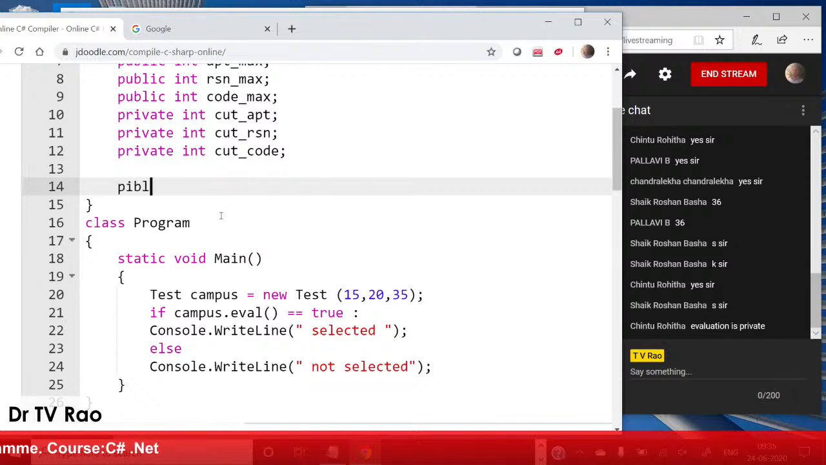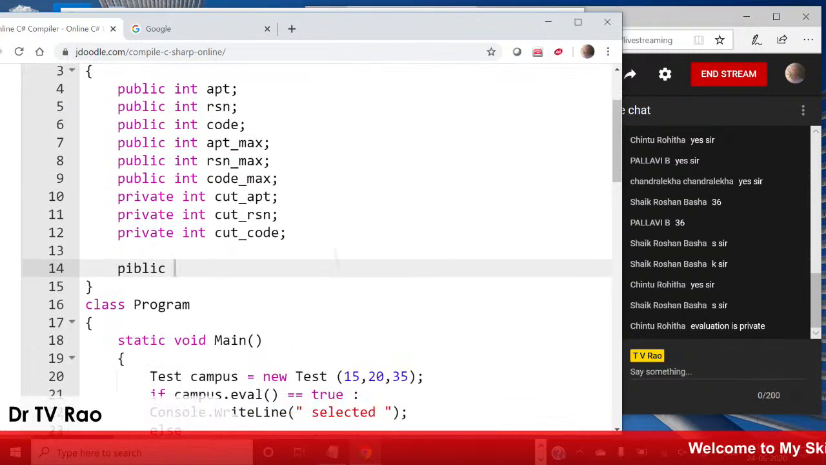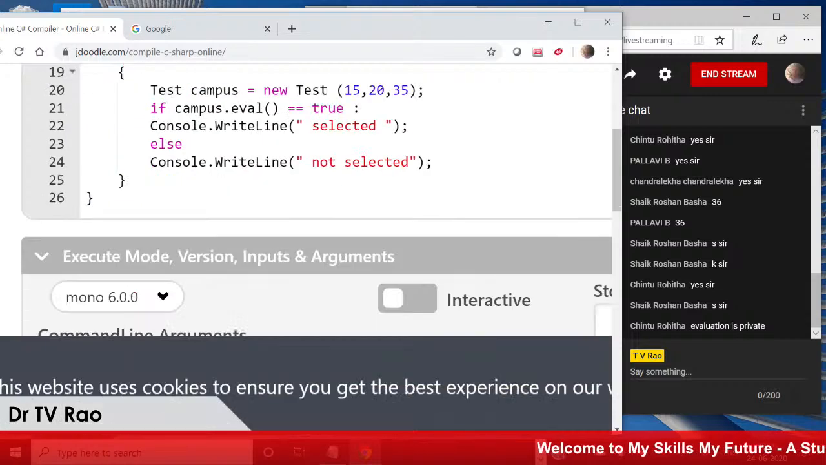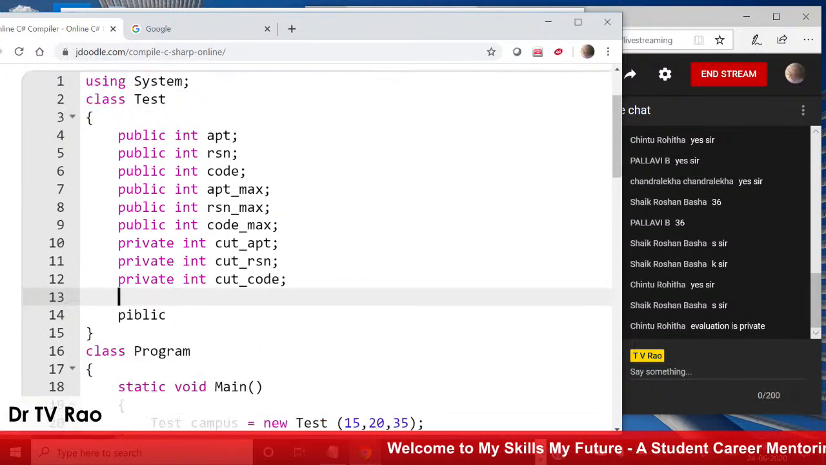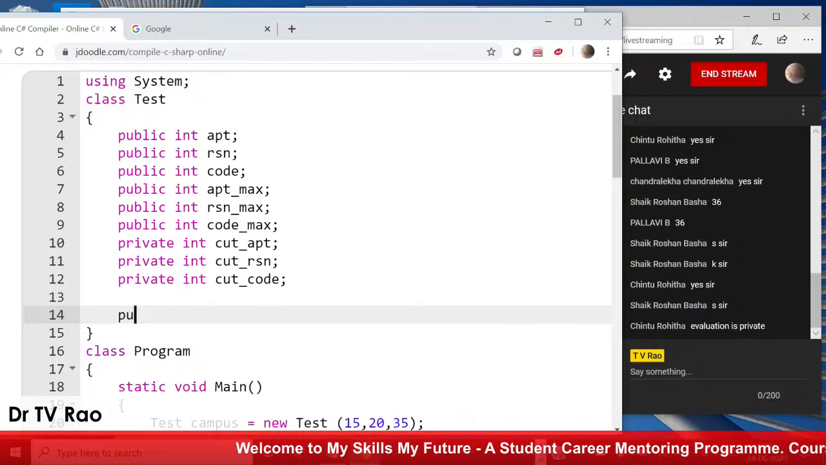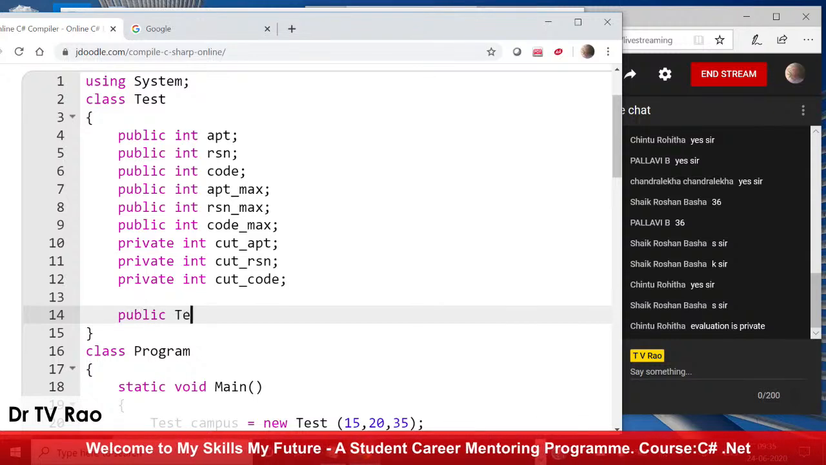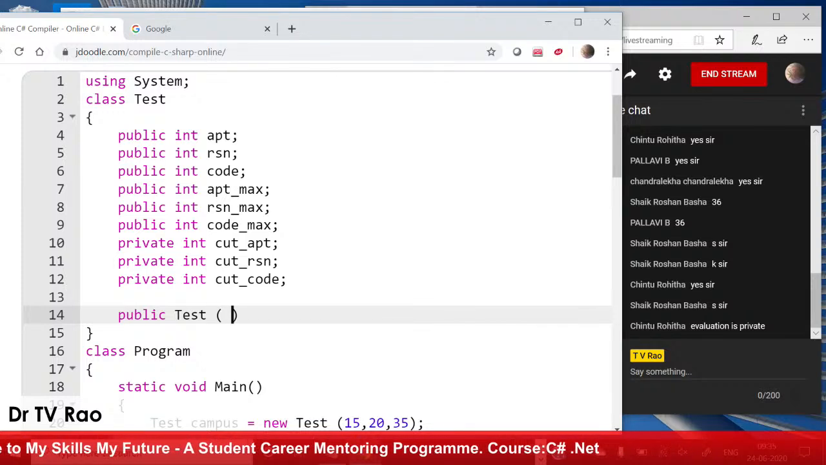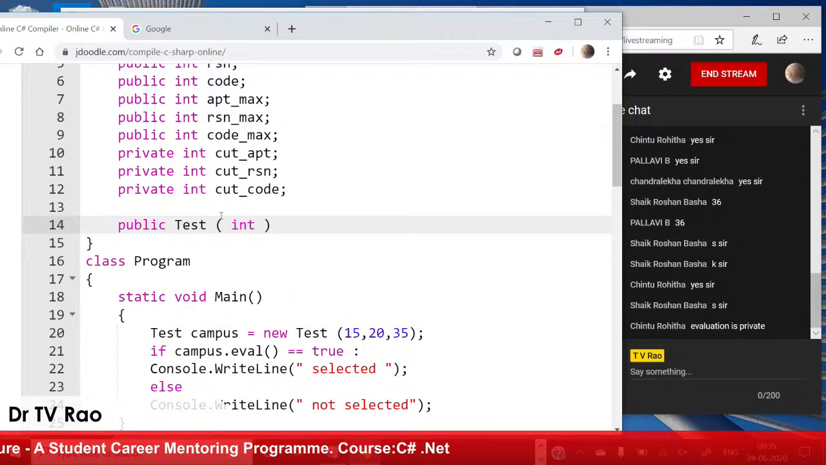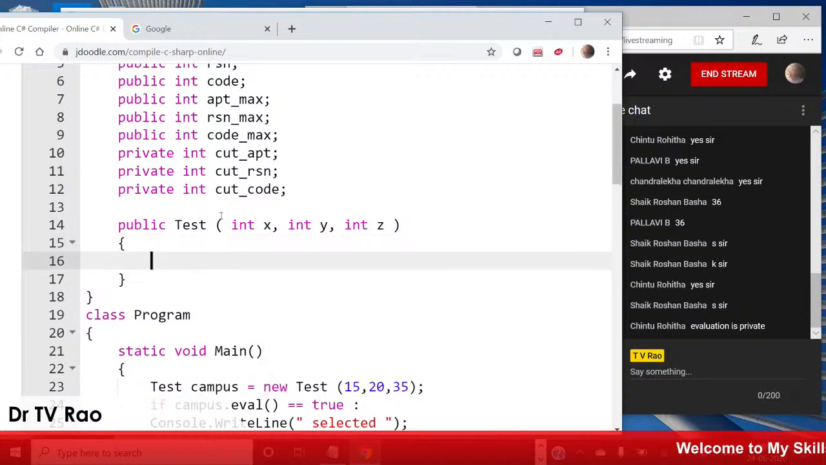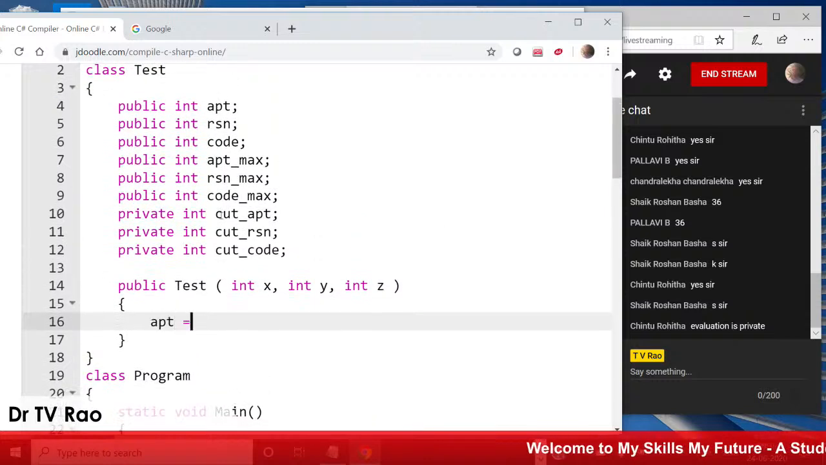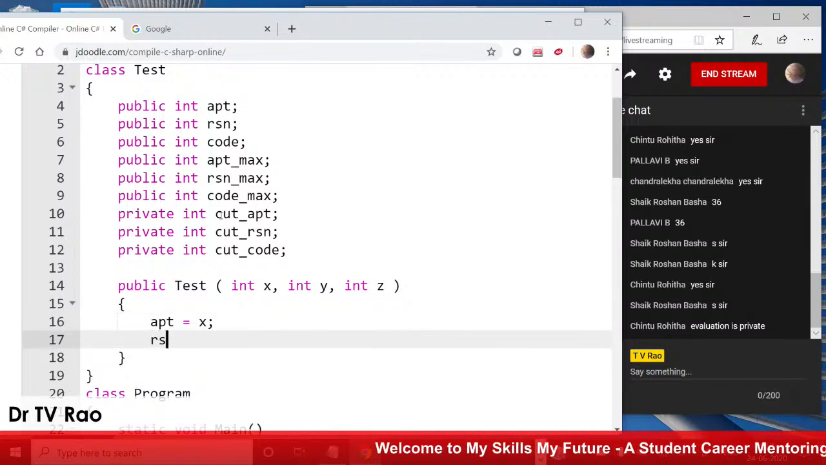Constructor, let us assign values. Constructor name and class name are same. This is public. So constructor name is test. I am taking three values from outside. What are they? Say x, y, and z. Now aptitude is equal to x. Reasoning.